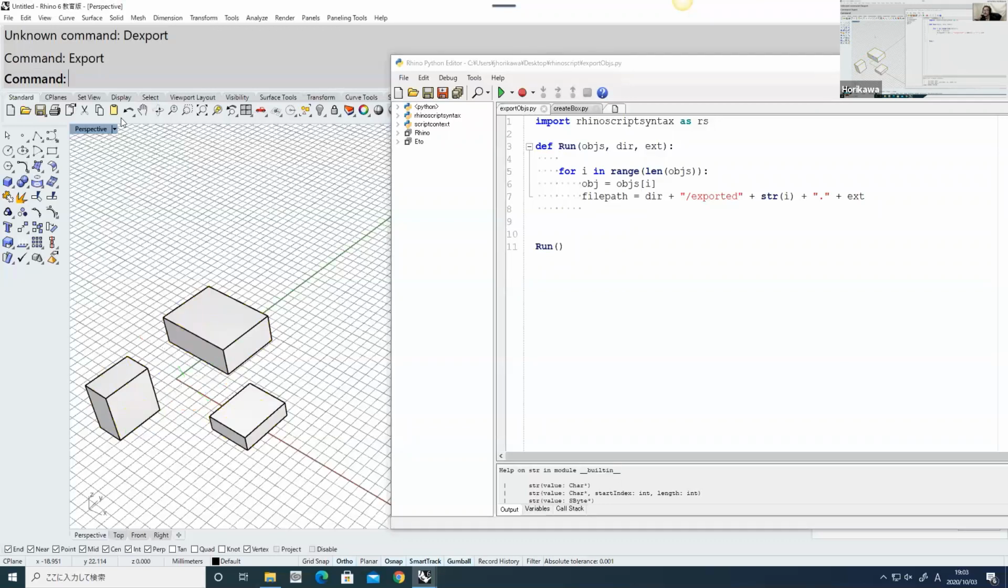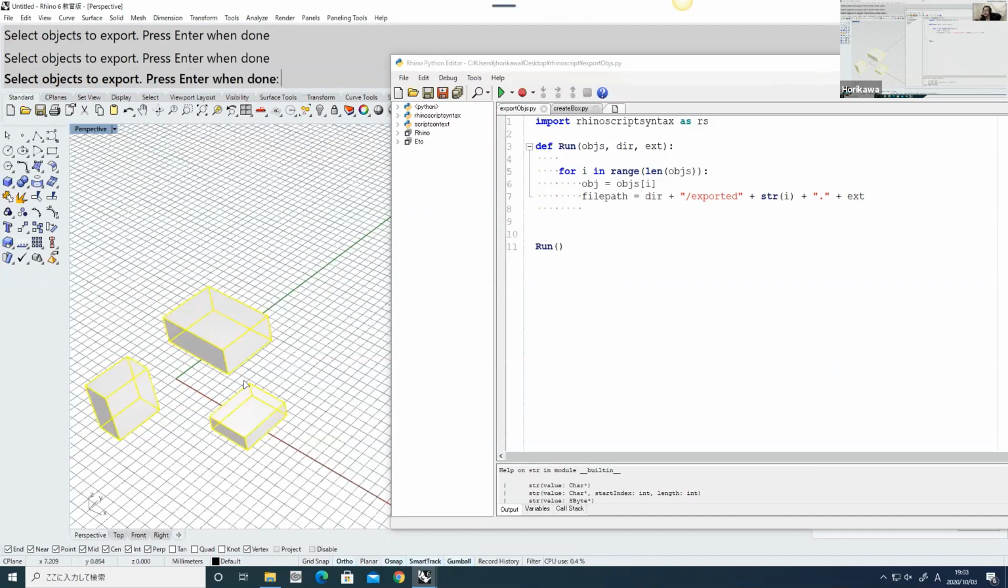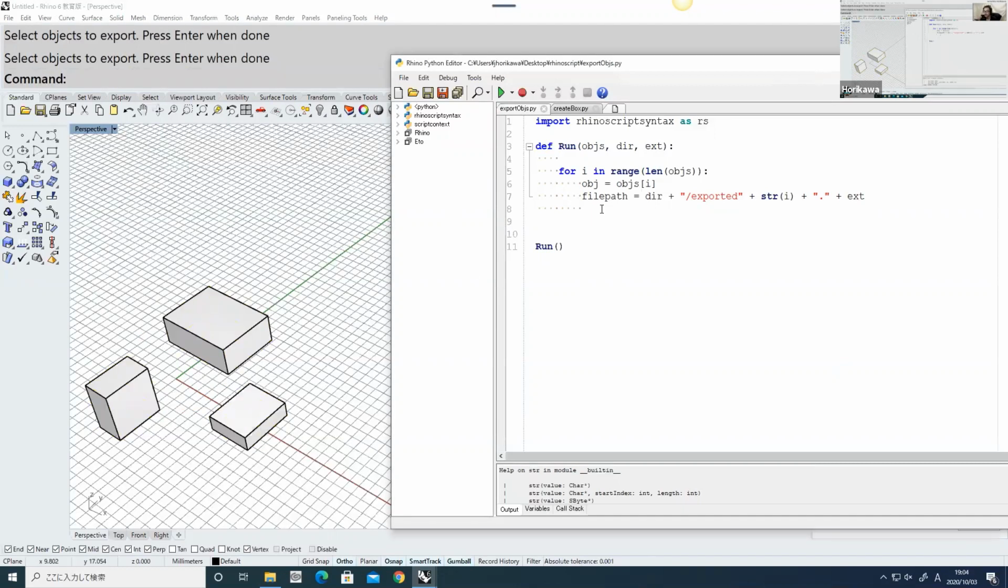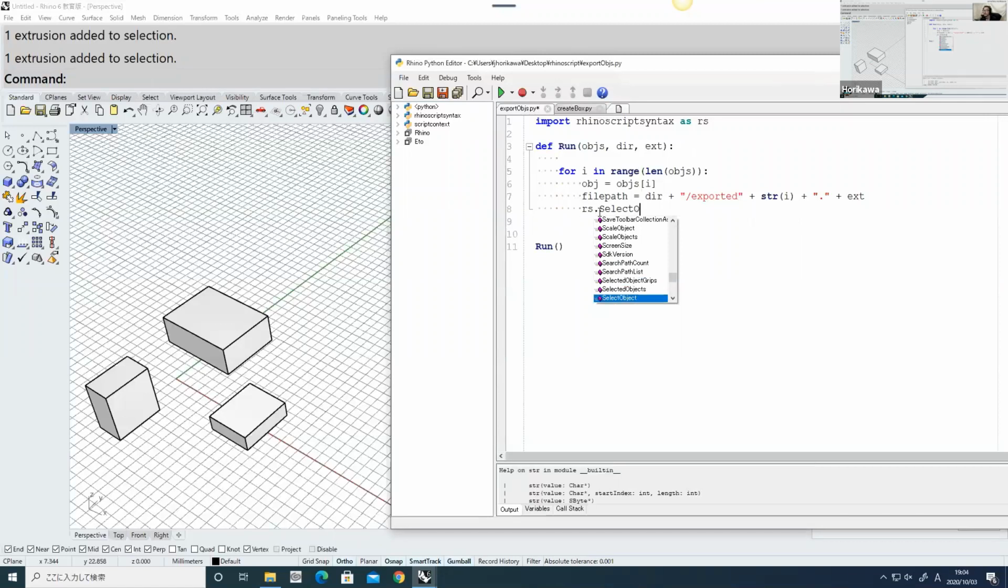Now it's time to access this export command. In order to do that, when we do the export command, we actually need to select the object. So the first thing we need to do is to actually select each object. And the one that we want to select is this obj that we have just got from the array. So first we need to select the object using rs.SelectObject, like this.